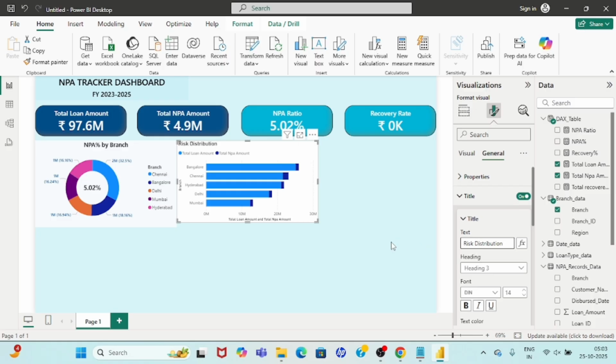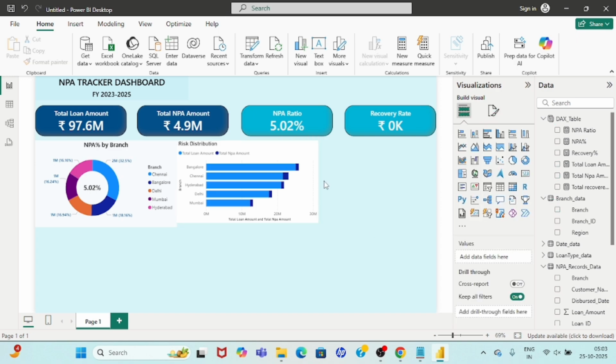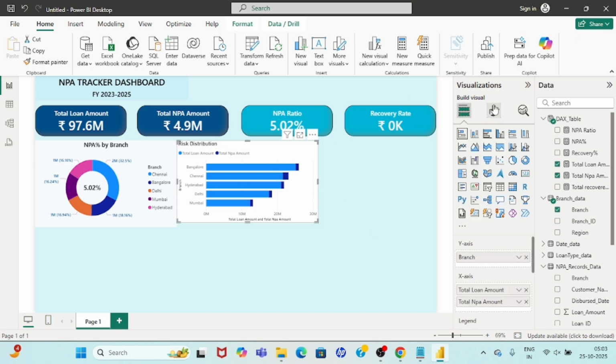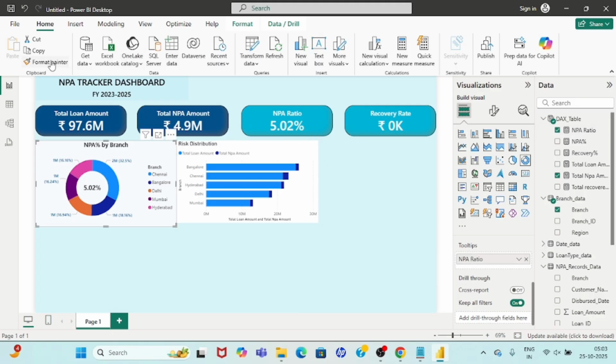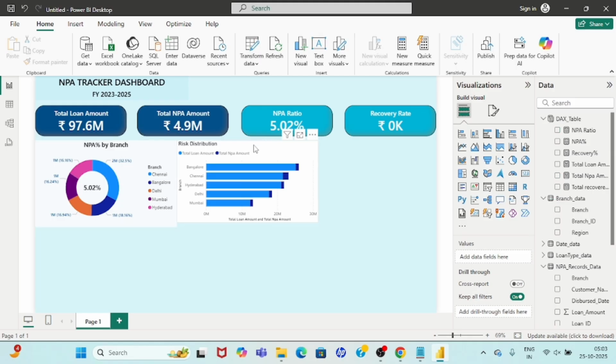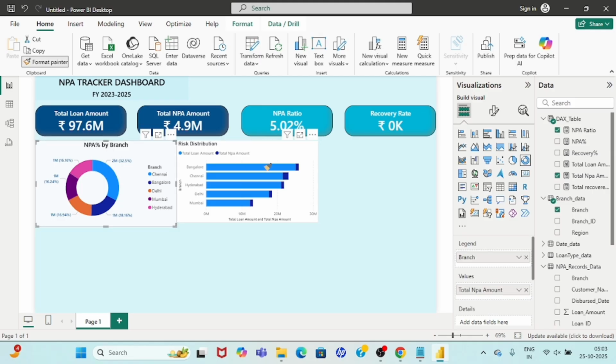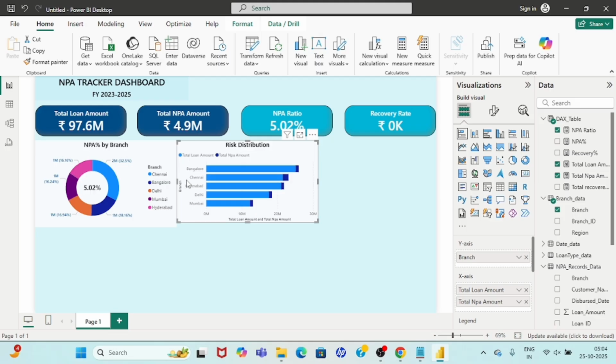and we can change the formatting, but also you could see this tooltip, right? In the tooltip here we can show the NPA ratio, since we have written the DAX query. So we are going to select NPA ratio and put it here. Now let's do the formatting: copy and paste here one more time. Now it is done, right?